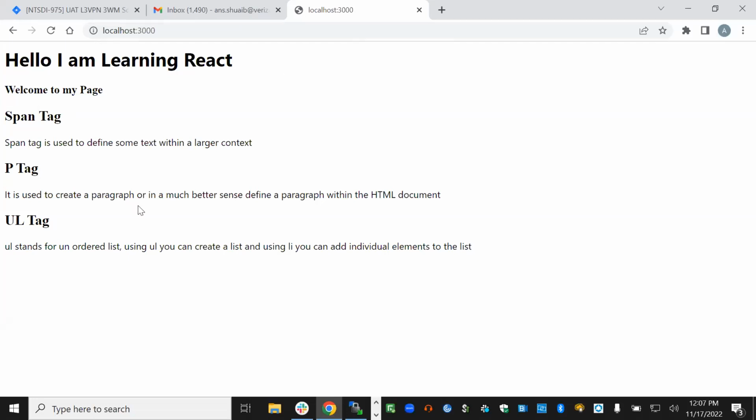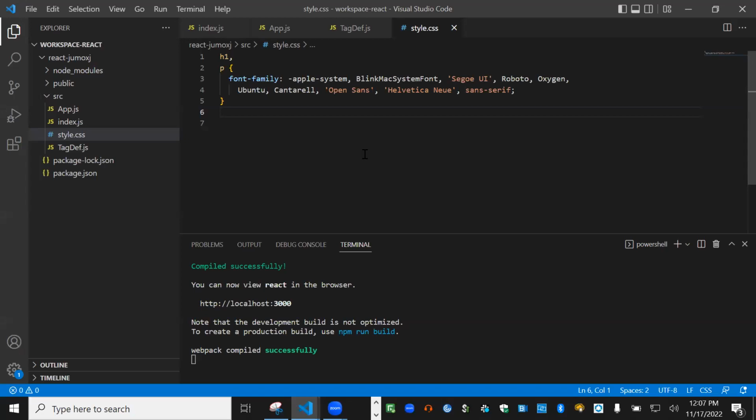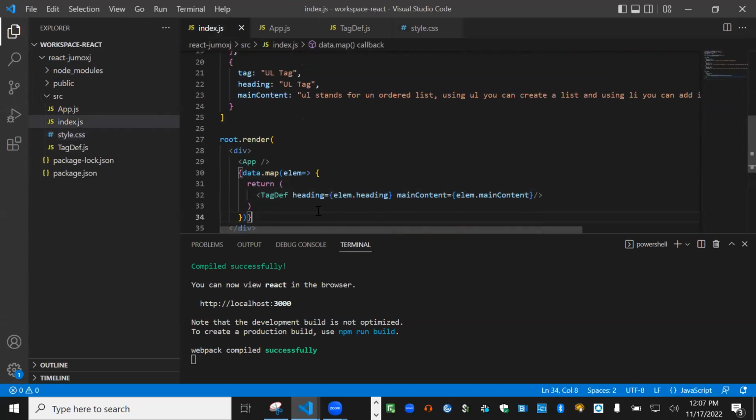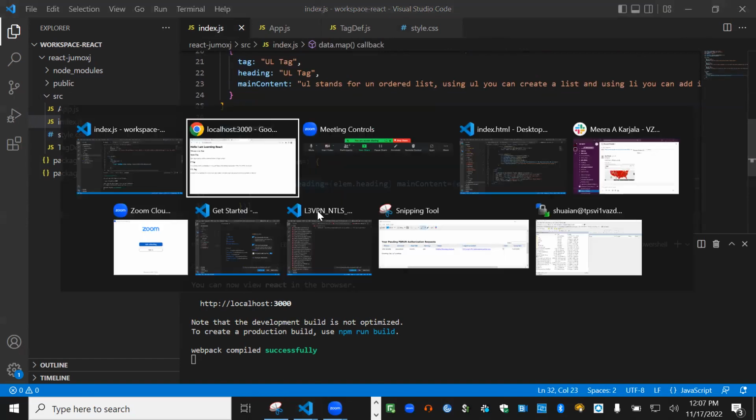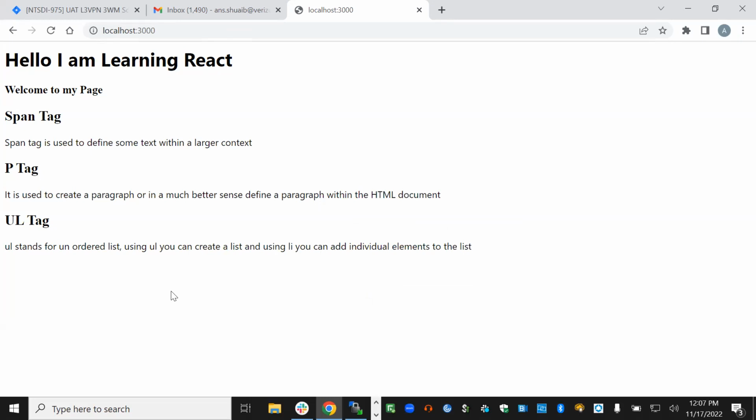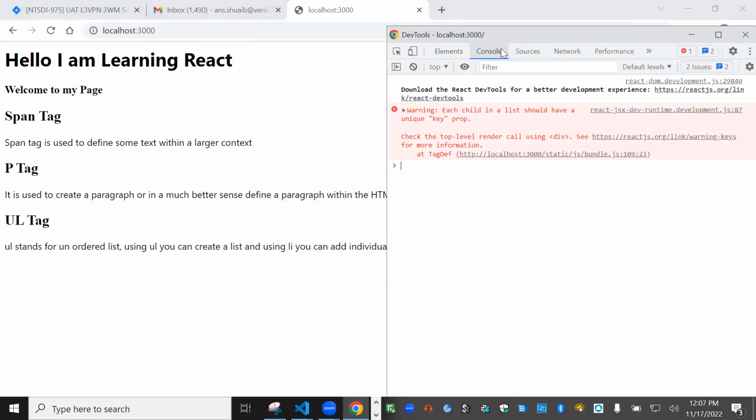Right. So as you can see here, this is how we segregated the data section, and what we need to show you. Okay. But this is not all. If you go here to inspect element, and go to the console, you will see that there is a warning. It's not an error, but there's a warning. It says that each child in a list should have a unique key prop. Okay, I'll tell you about this.